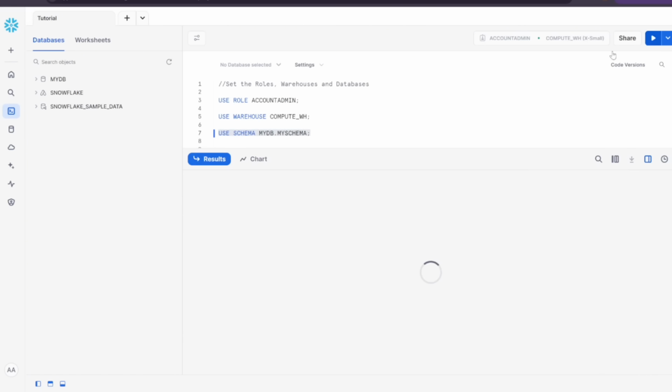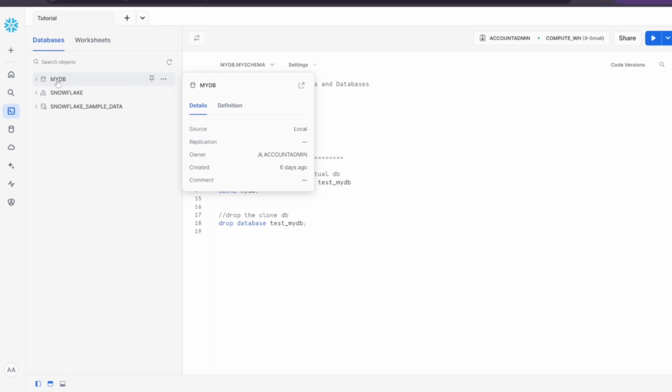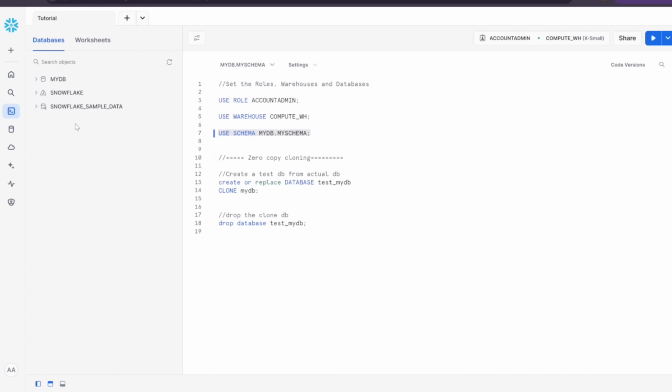Once you set that up, let's say this is the current database you have, MyDB, which is nothing but your production database, and you want to clone this database to create a database where you can make some updates and changes in the data and test your code on that particular data set, right? So for that, I'm going to create a test MyDB by cloning MyDB. This is a simple statement I'm running: create or replace database, the name of the database, and clone, followed by which database I'm trying to clone.